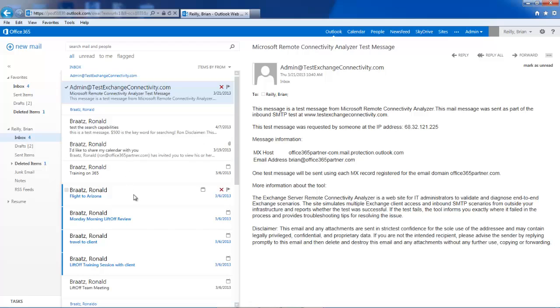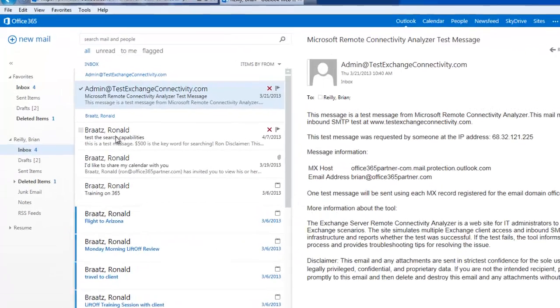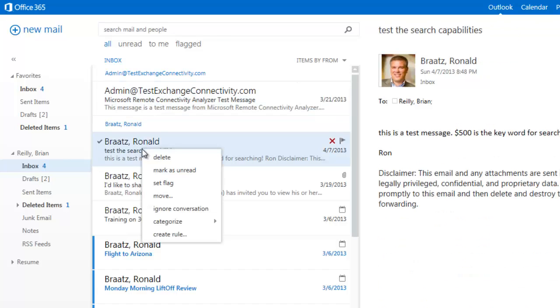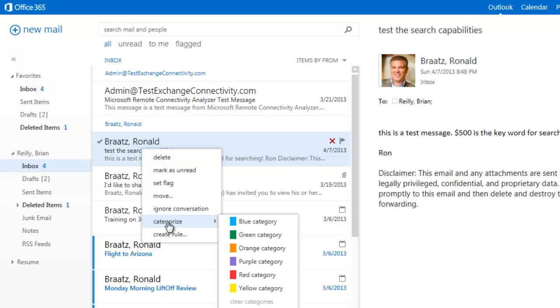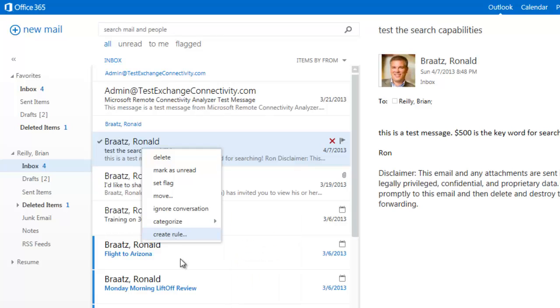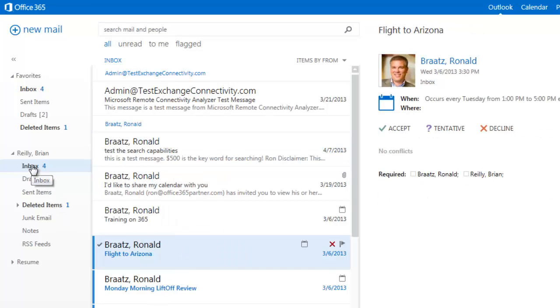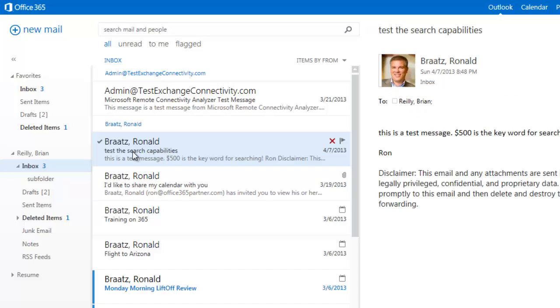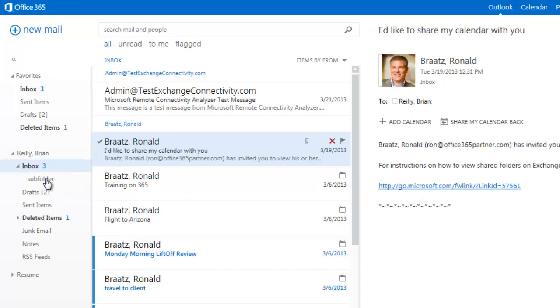Another nice feature of 365 webmail is the ability to right-click messages. If you right-click this message, you can see that you have options where you can delete. You can move messages to folders. You can even choose categories for these messages. Even create rules. If I'd like to move a message, I can create a subfolder under my inbox, create new folder, click on a message and drag it over. So you can see that there's a lot of Outlook functionality that's embedded right here in webmail.